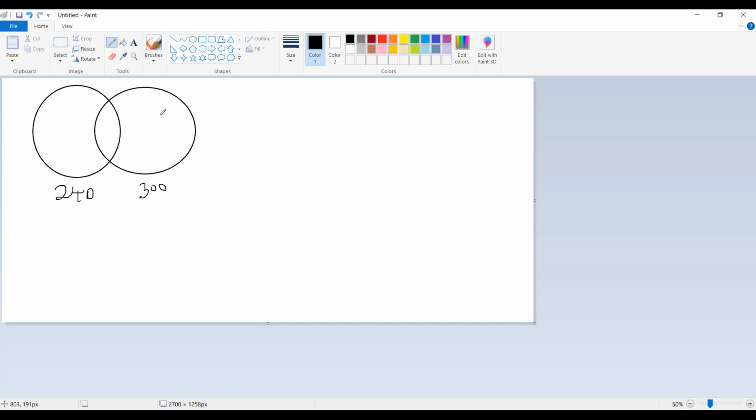240 plus 300. I asked, if you merge these two datasets, how many rows do you expect? Of course, 240 plus 300. Okay. Let me take an Excel here.